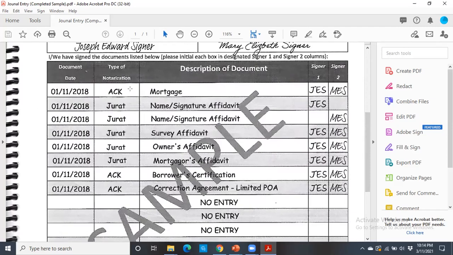And then the document type. It's going to be one of the two that we talked about, either acknowledgement or jurat. So for the mortgage, it's the acknowledgement. I won't go through every one here, but what you're going to do is put the date for each document, the type of document that it is, and then the description or name of that document. And then here, the client would initial if they had to complete or sign that document.